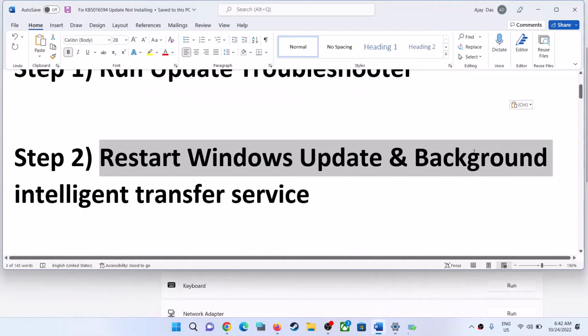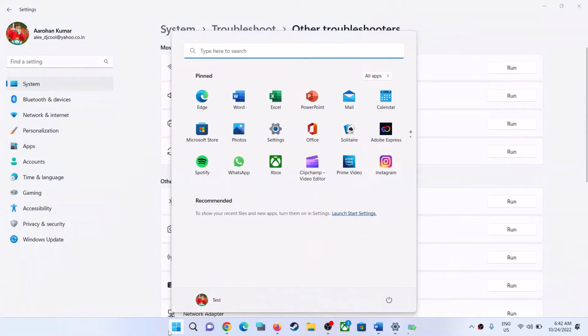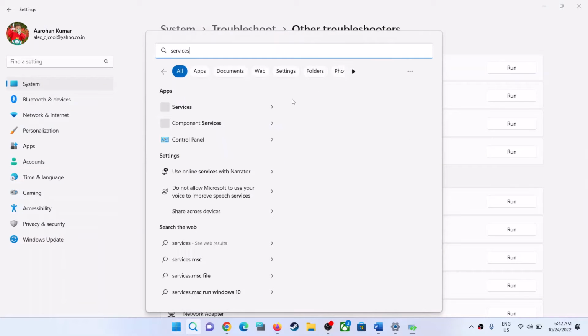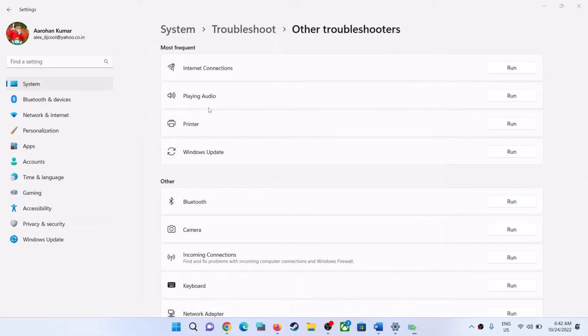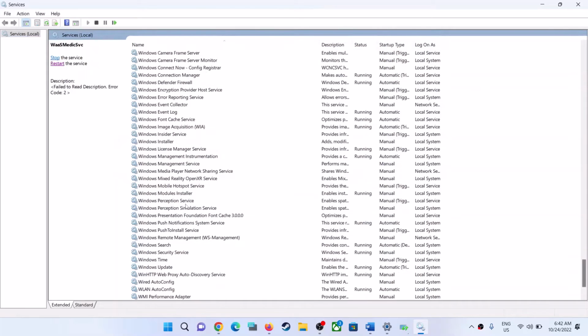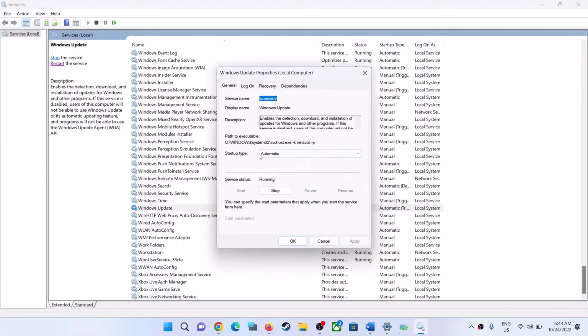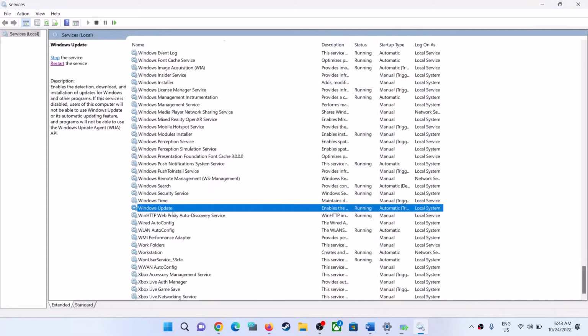Next step is to restart Windows Update and Background Intelligent Transfer Service. For this, type in services in Windows search box and then click on services. Now find Windows Update in the list. So scroll down at the end over here, you can see Windows Update. Make a double click on Windows Update. Now make sure startup type is set to automatic. Now click on apply. Click on start if highlighted and then click on OK. Now with Windows Update selected over here, click on restart the service.